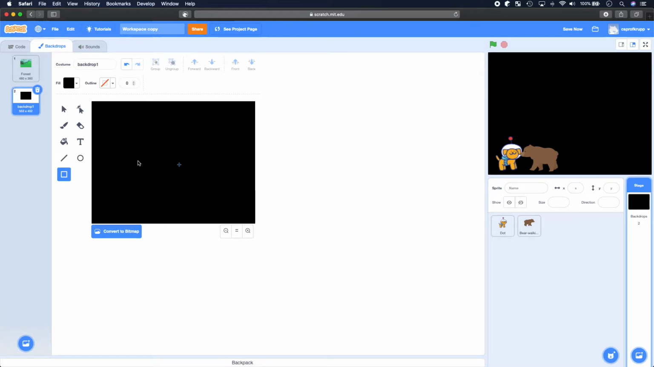Now that we have that, I'm going to add some text to this background. I'm going to change the color, so I'm going to increase the brightness, and you can notice that you can change the color here. I'm going to slide to maybe a bright blue. Then I'm going to click in there and just type in game over.